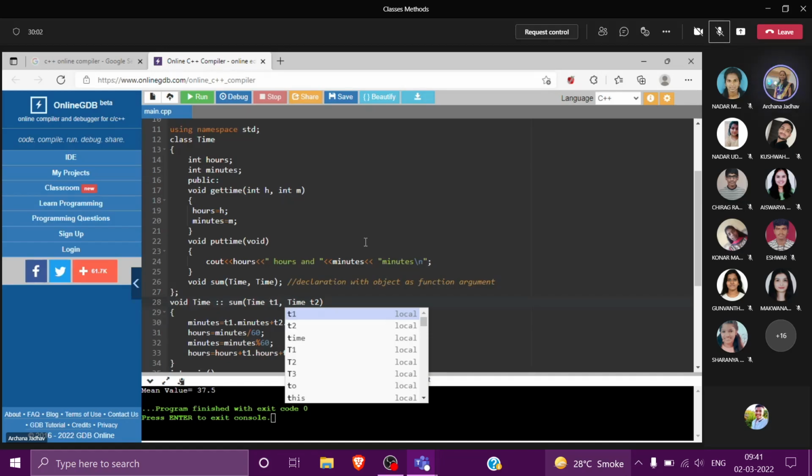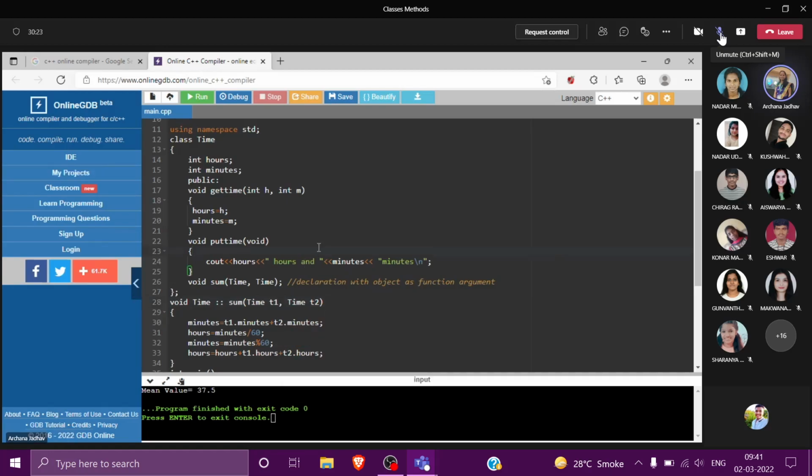Yes, ma'am. Like suppose one student is writing the paper for 120 minutes. 120 minutes means how many hours? 2 hours. Yes, ma'am, 2 hours. Yes. So similarly, when I am doing the addition, I should be able to segregate the minutes part and hours part separately. So for that purpose, this program is written.